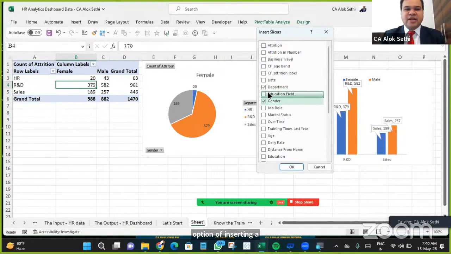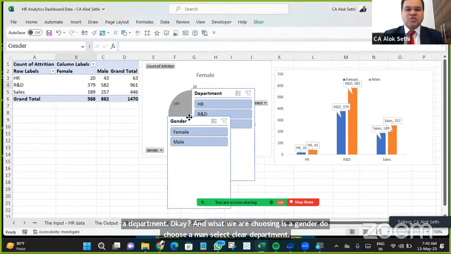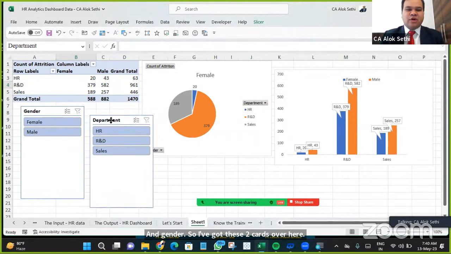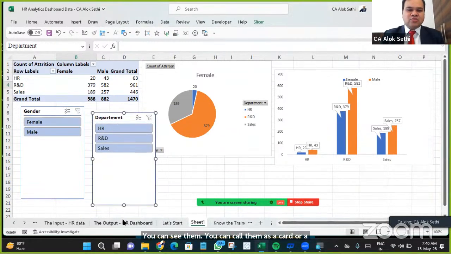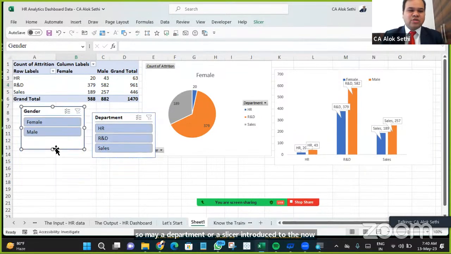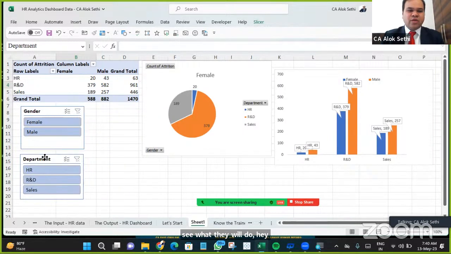I have selected two things, department and gender. So I've got these two cards over here. You can see them; you can call them a card or a slicer or whatever you want. So we have introduced these department and gender slicers. Now see what they will do. Just focus here and see what they are doing.